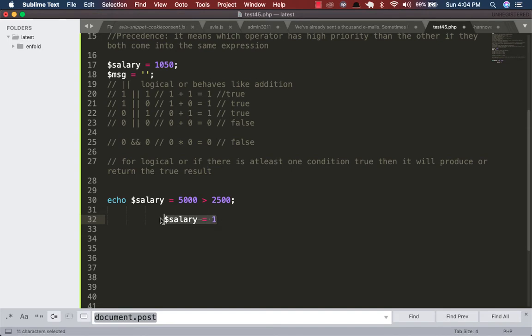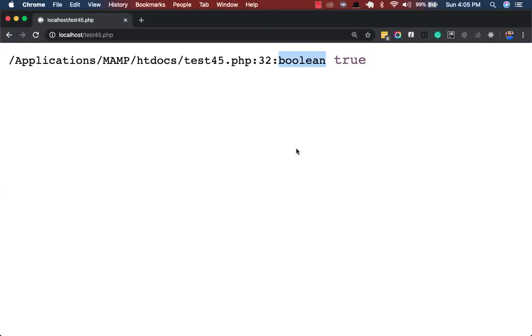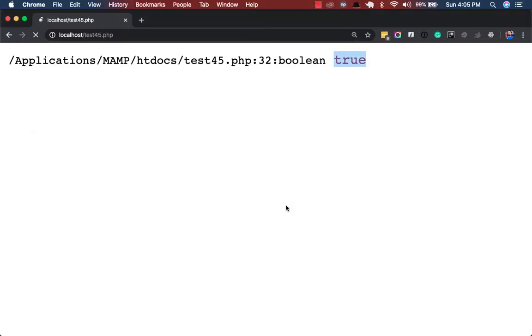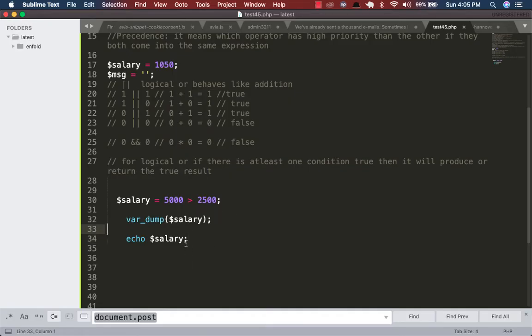Okay, now let's write var_dump salary, see how it behaves. Yeah, it's showing a boolean value, true. When we echo it, now let me echo it here again, save. Yeah, now it shows 1, so true means 1, false means 0. So you might understand how important it is to understand this concept.